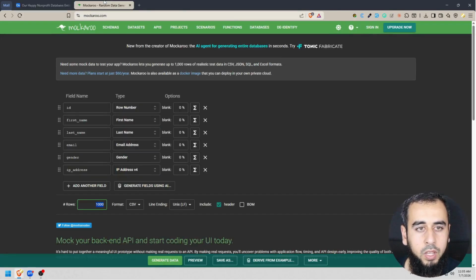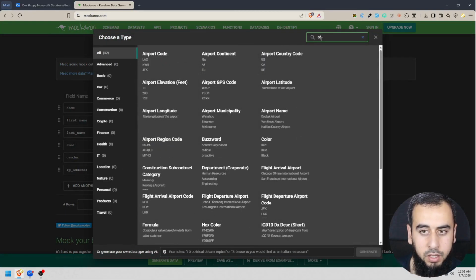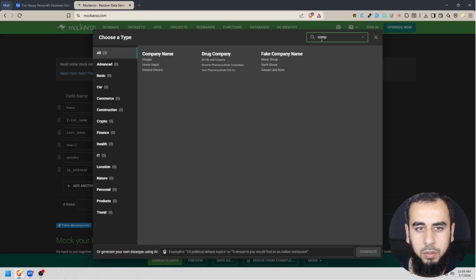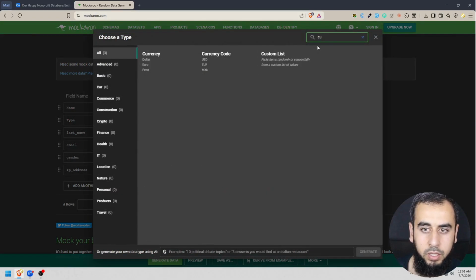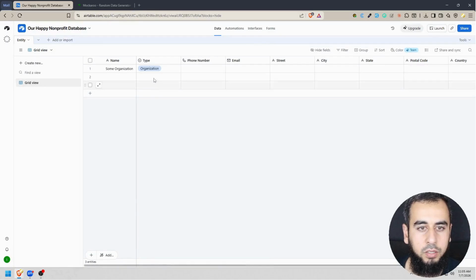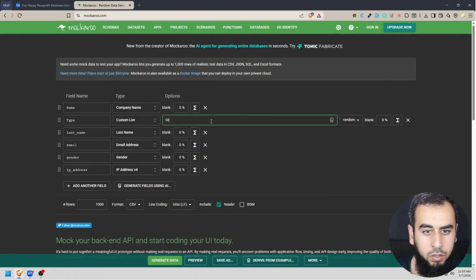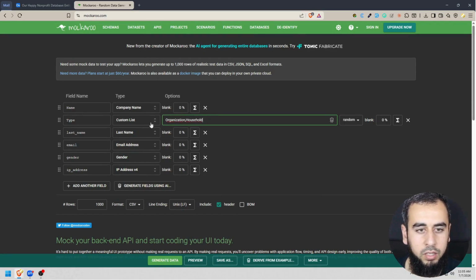We're going to need to give it some field information to give us data. So let's do that. I want the first column to be the name, and I need this to be an organization or a company, maybe company name. And then in the type field, I'm going to select custom list, and I need it to use one of these two values, either organization or household. I'm going to type organization, comma, household, so it will randomly select one of these two.